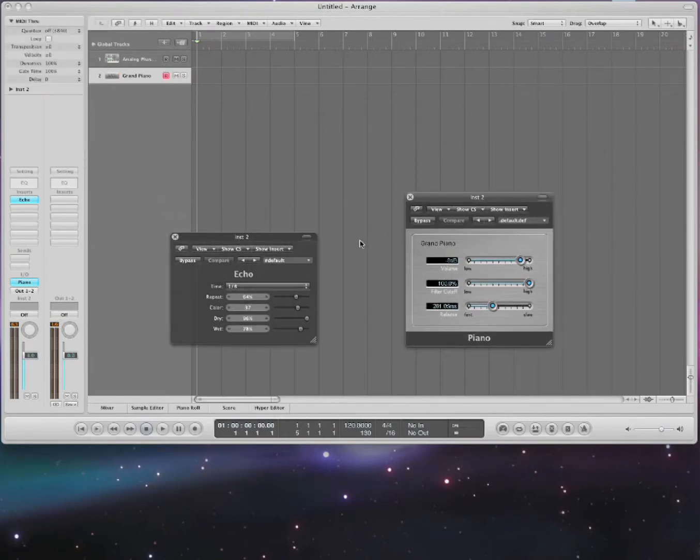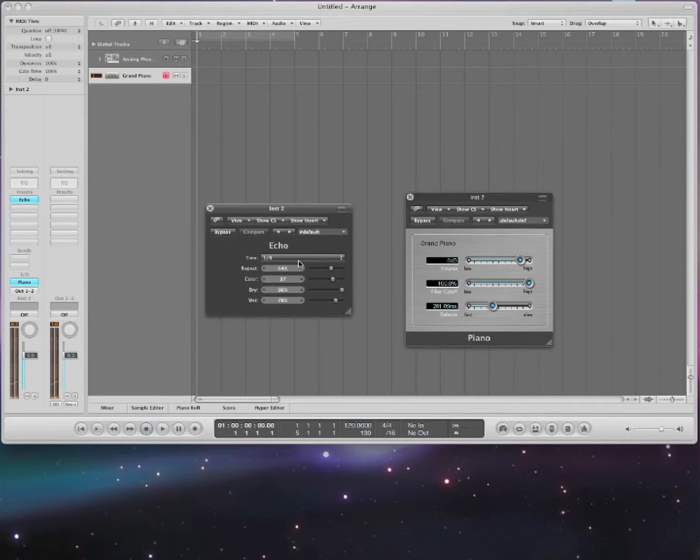Okay. So here you have how fast it's gonna do the echo. Right here you have how long it's gonna be echoing. Here you have the harmonics of the echoes. It kind of shapes the harmonics.